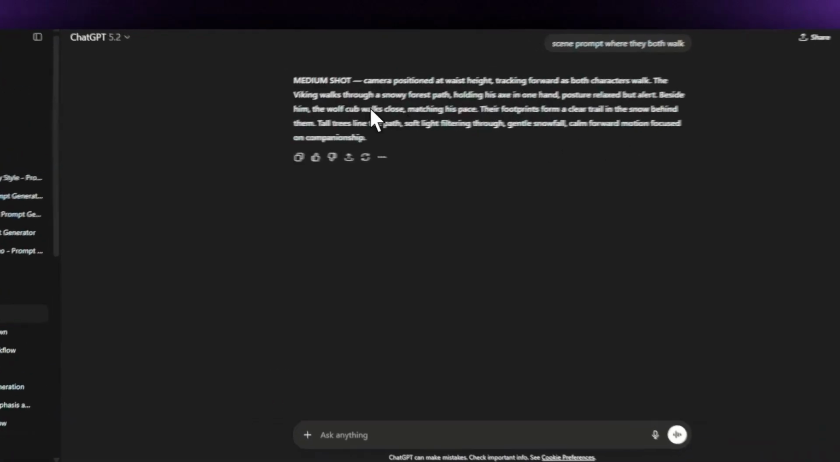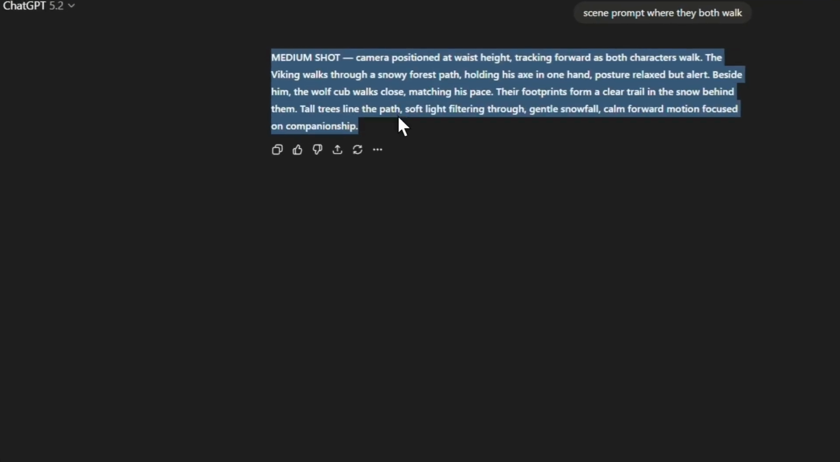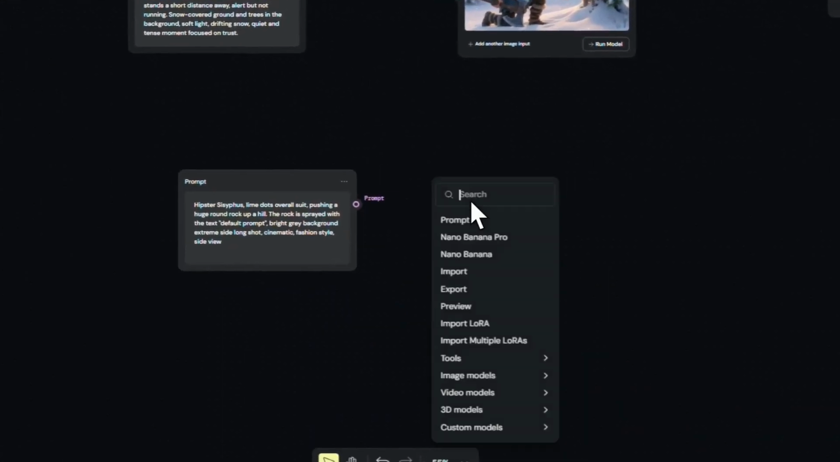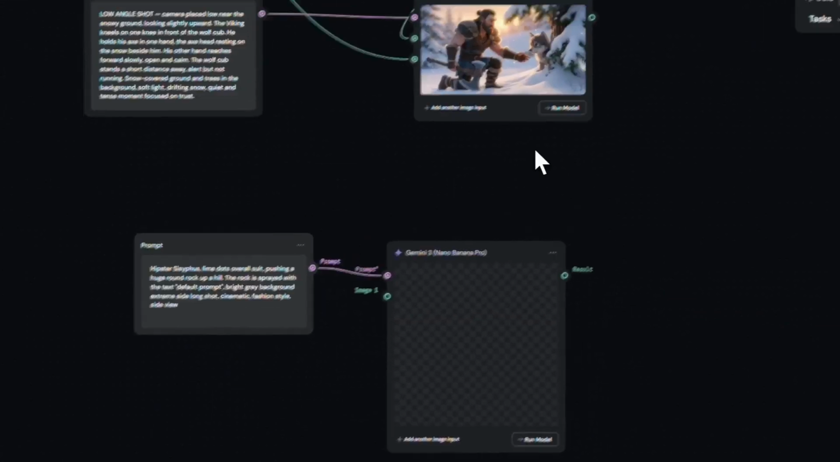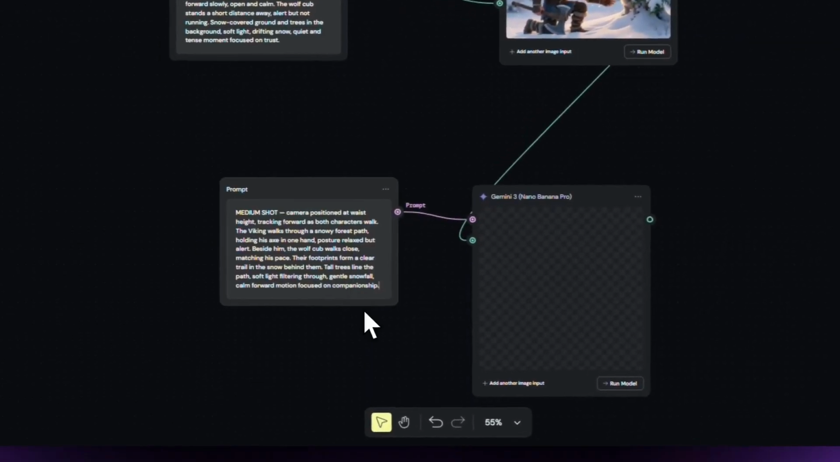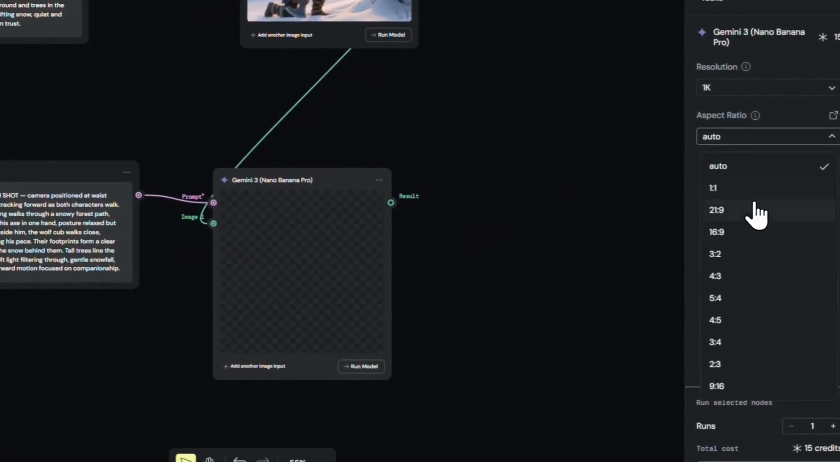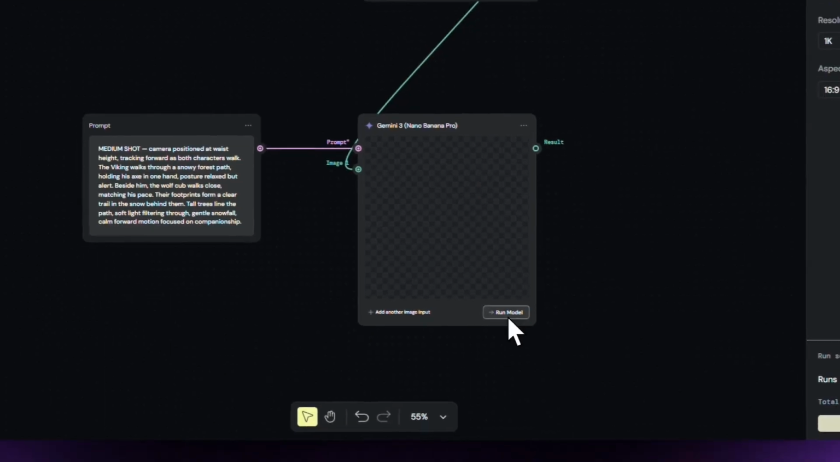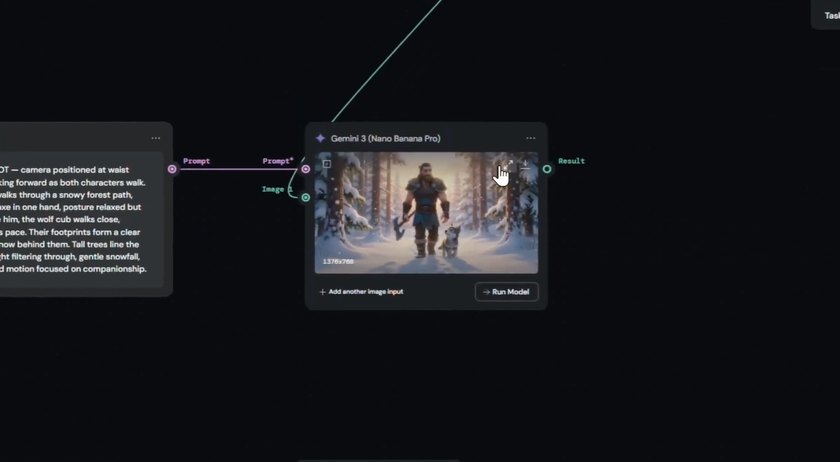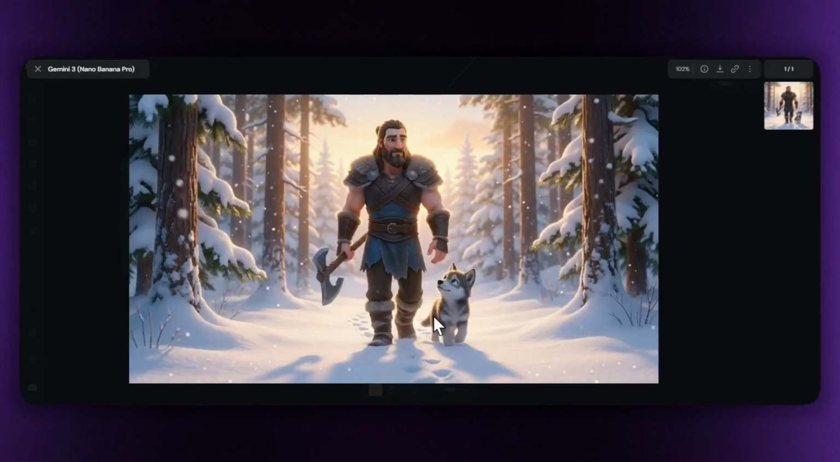Now we need to generate a scene where both of them are walking. So generate the scene prompt from Custom GPT, then back to Weavy. Open the prompt box and Nano Banana Pro box and connect the scene where you generated the Viking trying to approach the wolf cub, because we can clearly see both characters, making it easier for Nano Banana Pro to understand and generate accordingly. Repeat this for all your scenes.